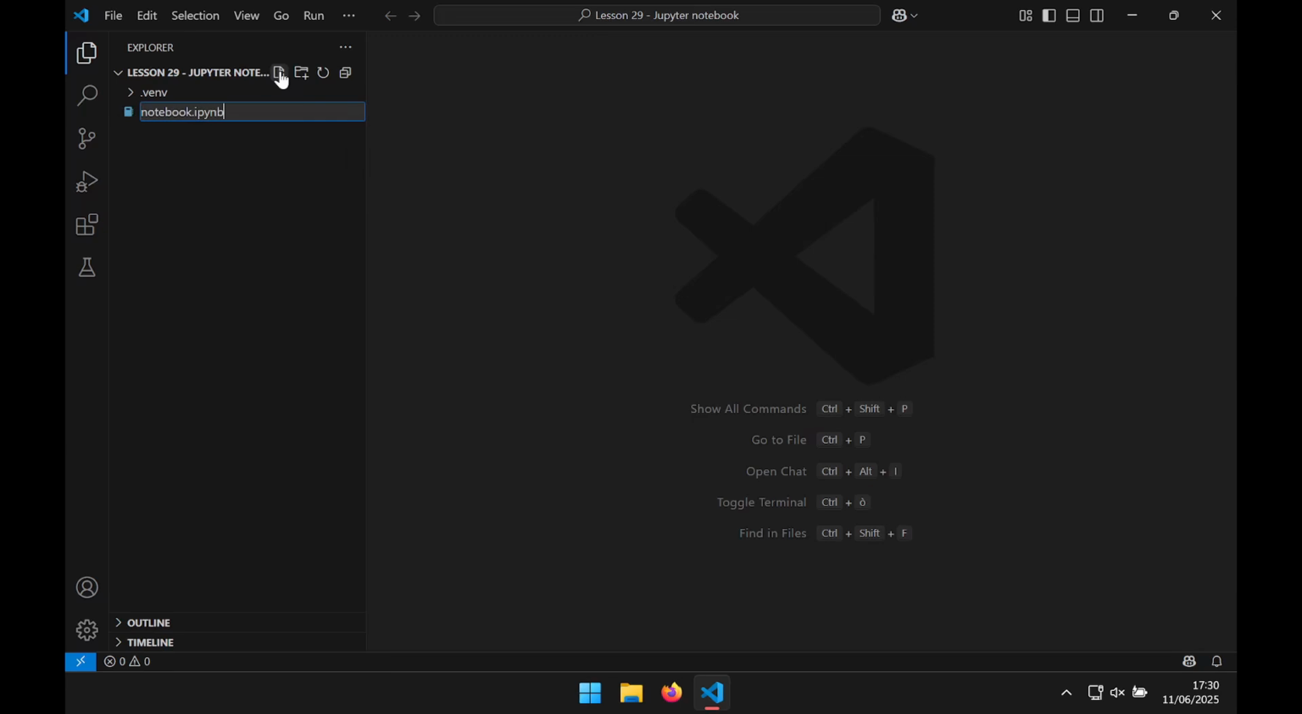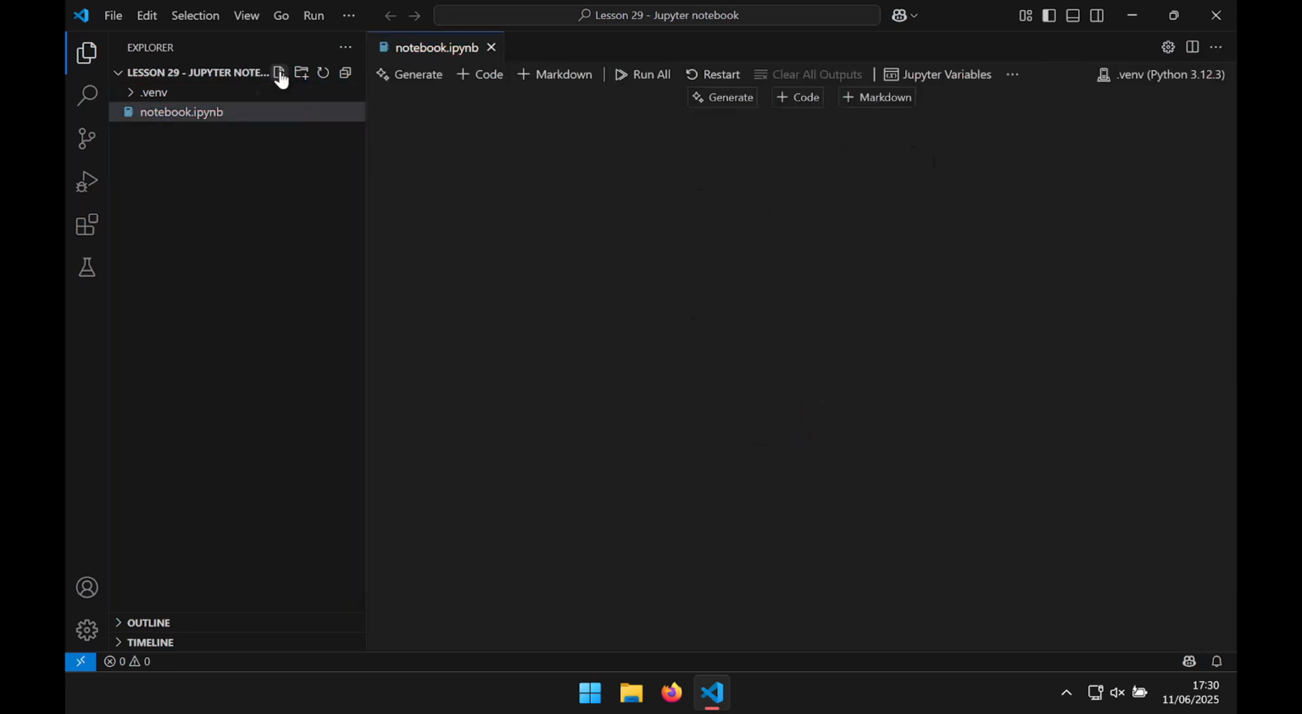Notebook.ipynb. And as you can see, it's quite different from what we are used to. In this environment, you can create two types of cells. Let's start by creating the first type.